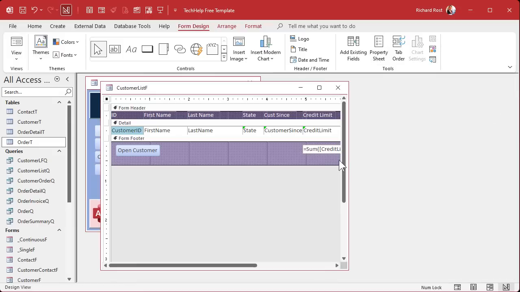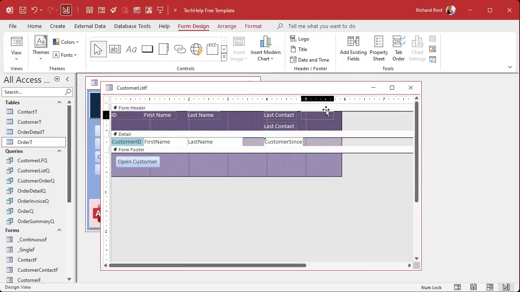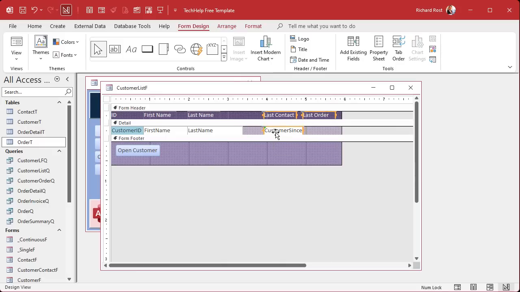And as soon as you do that, you see that these fields are no longer working. So let's just get rid of them here. Let's get rid of that. Let's get rid of this. Customer sense will become last contact. And then we're going to make last order next to it over here. Last order. All right. I'm going to slide these over to the left.